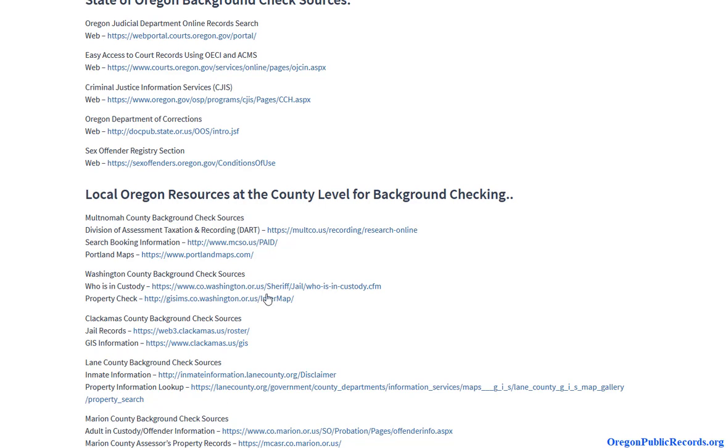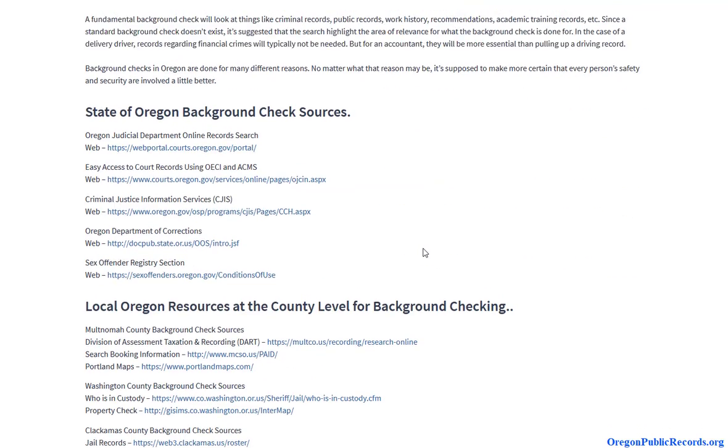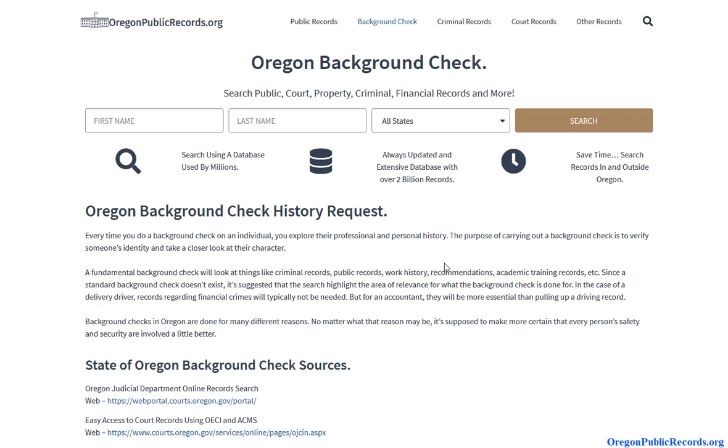That's why we have the most populous counties here, and we're planning to add more and more as time goes by. So you have quite a few options here in terms of background checks. Again, if you want to do something more specific towards criminal records, there's a page for that. Maybe court records, there's a page for that also.